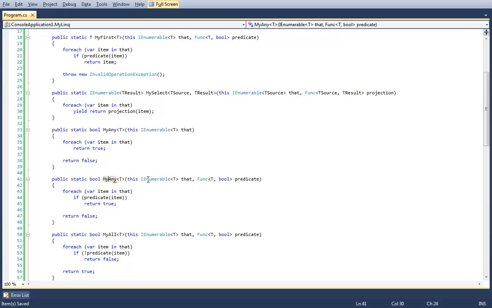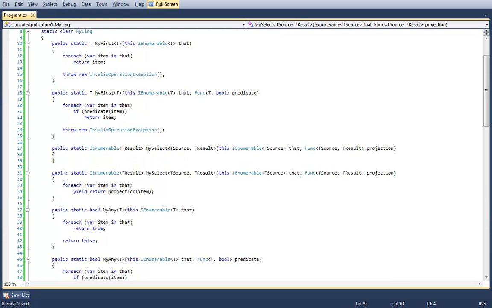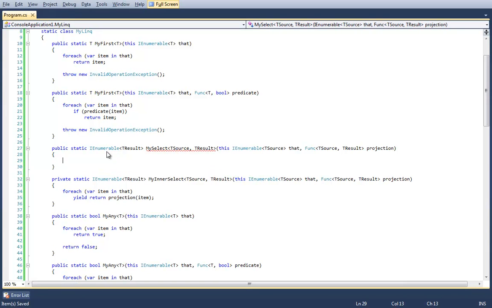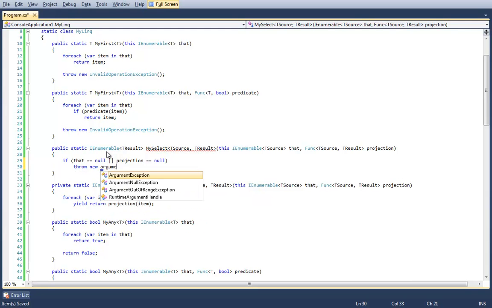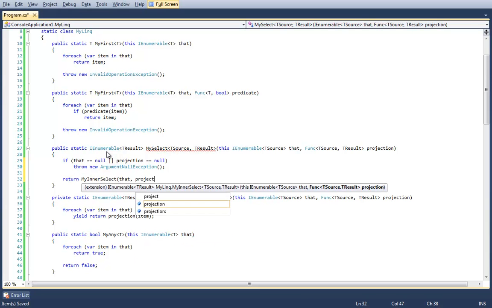The difference with the actual LINQ methods is that the actual methods you invoke are not iterator blocks. So for example, if I wanted to implement select as it's really implemented with LINQ, it would look something like this. There would be 2 methods with the same signature, but the other one would simply be private. The iterator block one would be private, and this would be called myInnerSelect. The non-iterator block method would do validation on the parameters. It would say if that equals null or projection equals null, throw new argument null exception or whatever. Otherwise, return my inner select that projection.